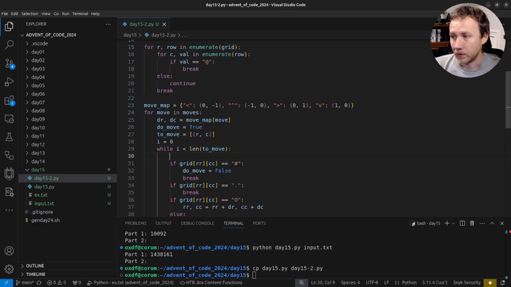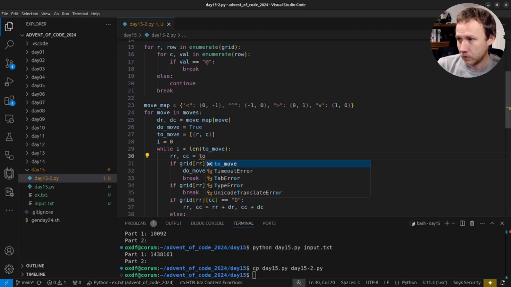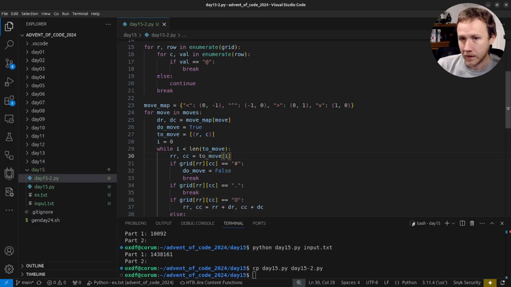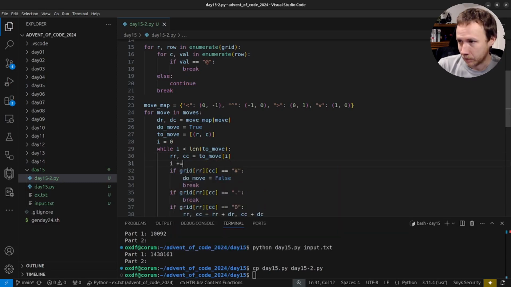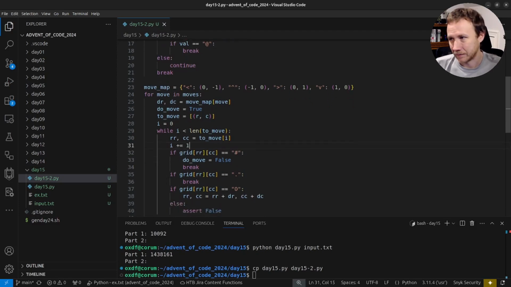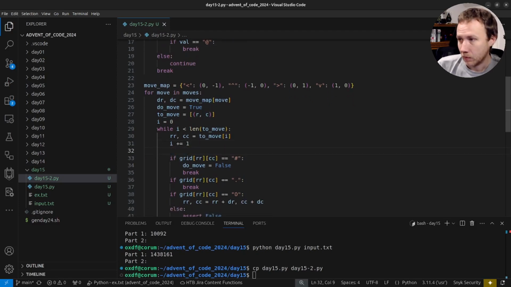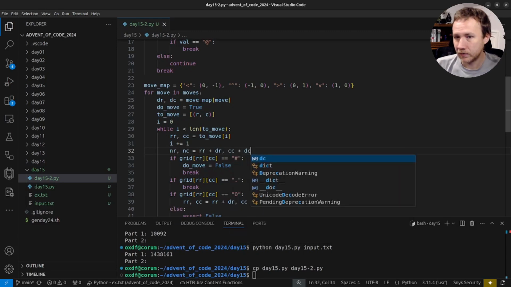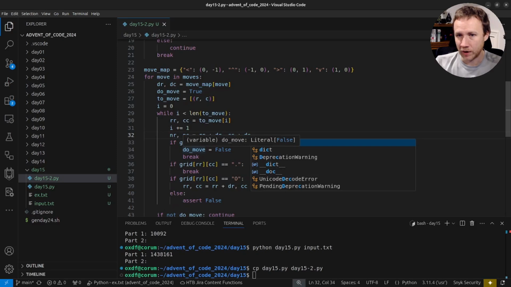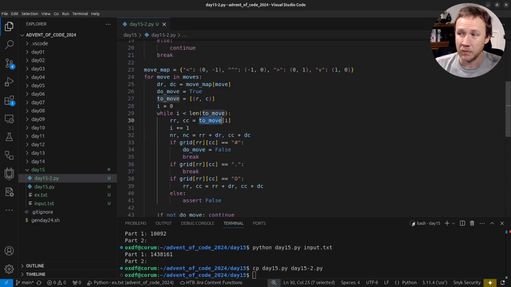So now I've got, for each thing, rr, cc, the new thing I'm checking because I don't want to mess with r and c, equals to_move sub i. I'm going to go ahead right now and say i plus equals 1, so I don't forget. No matter what happens, I've now got this item. I'm ready to move on to the next i. Okay, so we'll say nr, nc is equal to rr plus dr, cc plus dc. So the next space, I need the place I would be trying to move. So I'm trying to check, can I move this to_move?